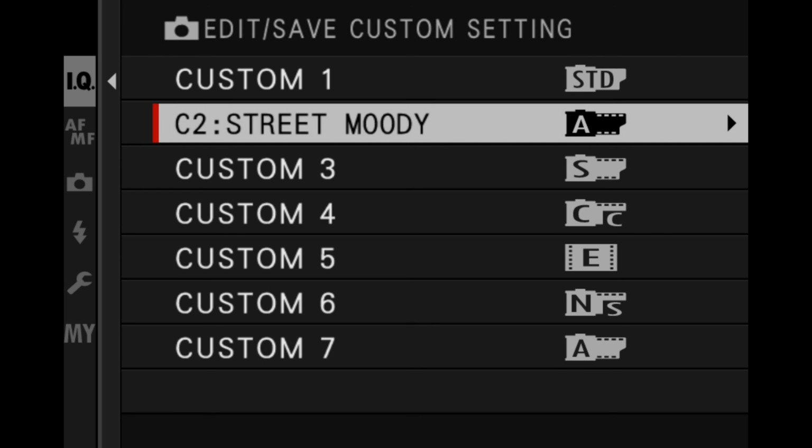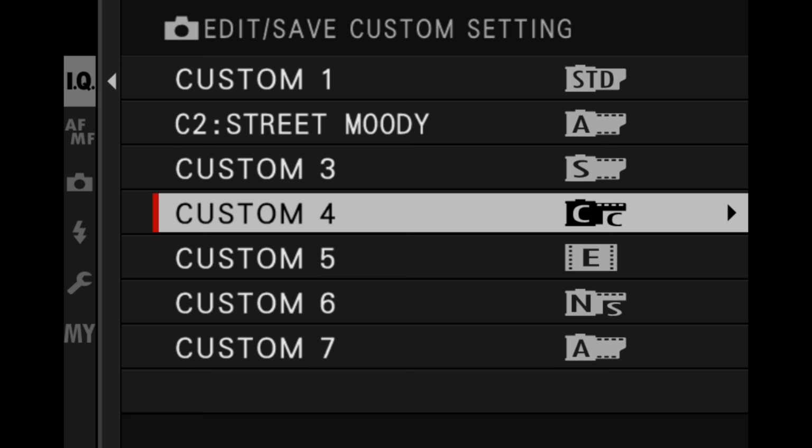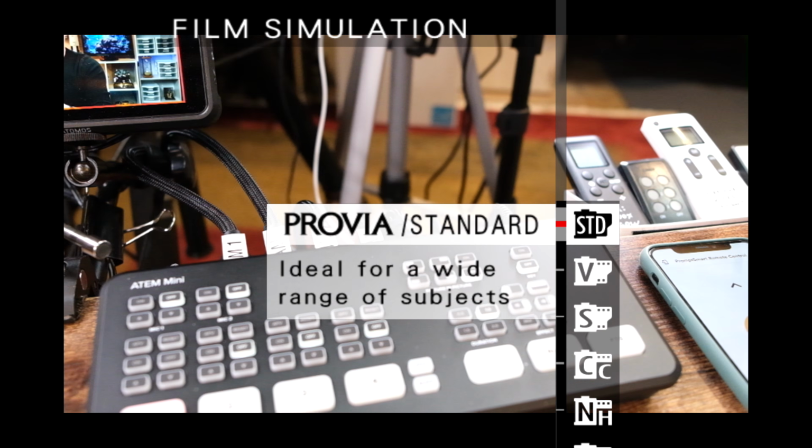So as you can see, instead of saying Custom 2, it now says C2 with the name that you gave it. And you can repeat the same process for all of these. So now you've saved that custom preset package called Street Moody, okay? So let's say now you're out and about with your camera and you're shooting in Provia.